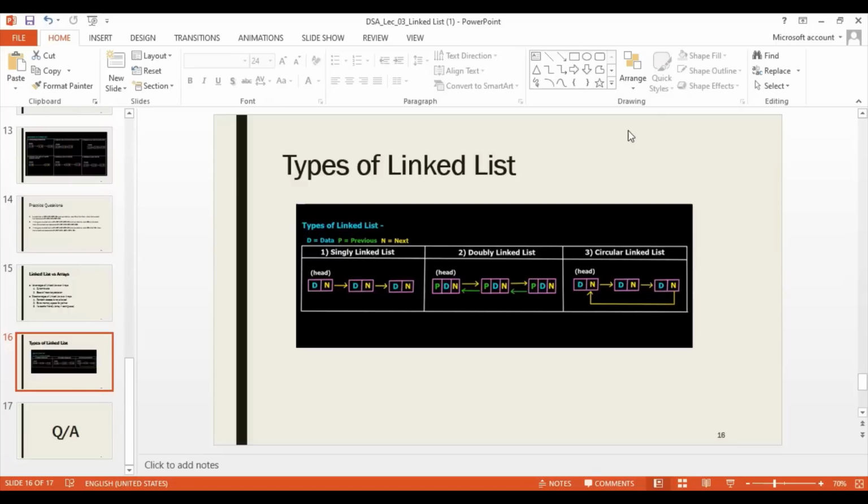So guys, that's all related to the linked list data structure. Very, very easy, guys. You just try to keep in your mind the concept of how a linked list is constructed.